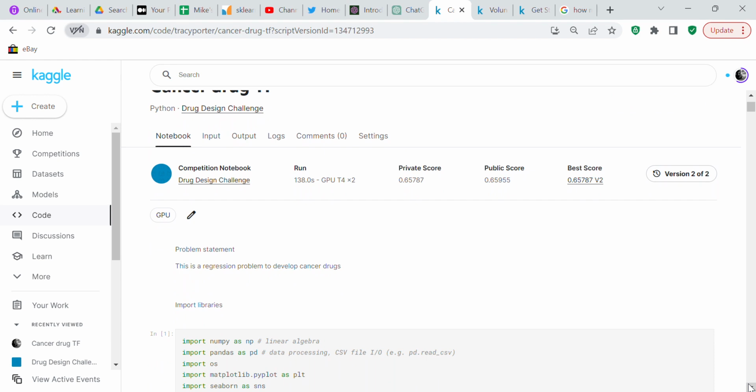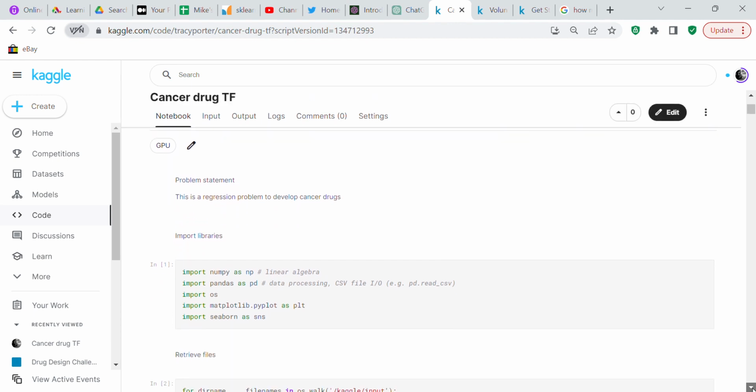Since I didn't get any help, and I never get any help, if people make their Jupyter notebooks public, then you can look at them and see what they did, and you can try to incorporate some of their ideas into your ideas to try to improve your score. But they haven't made their Jupyter notebooks public, so I can't do that. So I did my best, and we'll review the score. We'll review the code. This is a regression problem to develop cancer drugs.